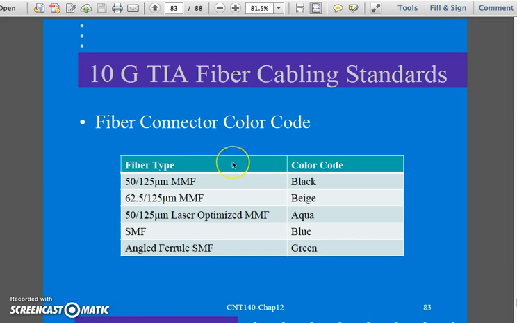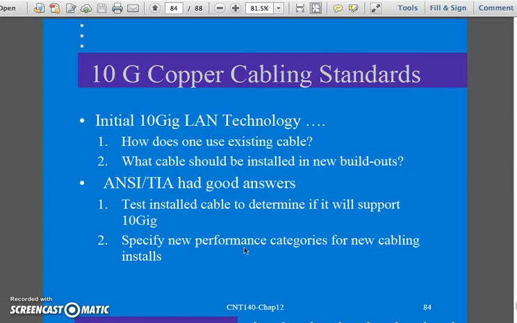They do remind us from our standard that they have a connector color code, so that I know, just looking at the connector, what type of fiber I'm plugging in, and know that it's going to work. 50/125 black, 62.5/125 beige, 50/125 laser optimized aqua, single mode fiber blue, and angled ferruled single mode fiber green. So they have the color code there to help sort out our cable types.